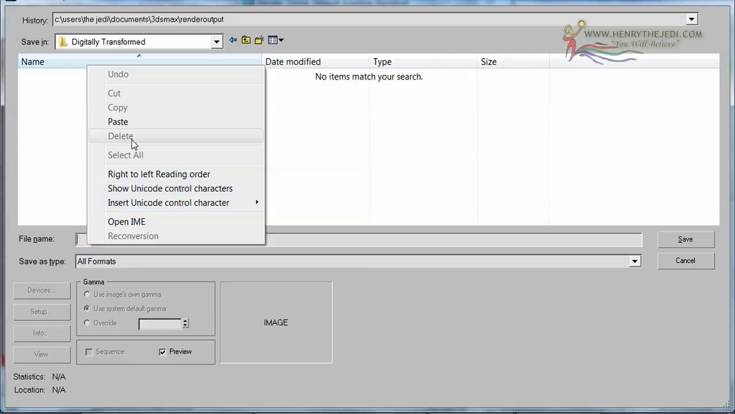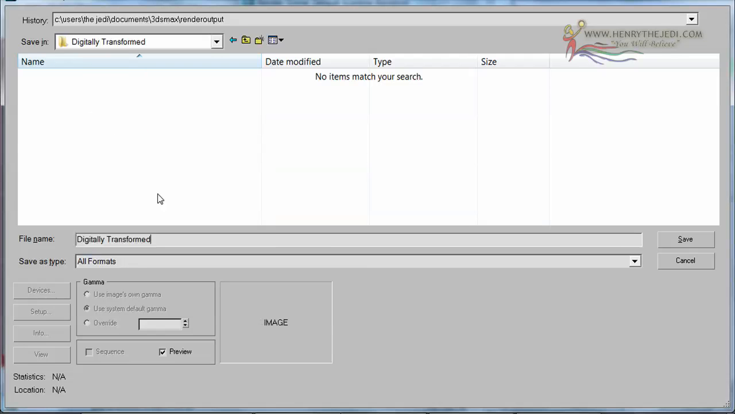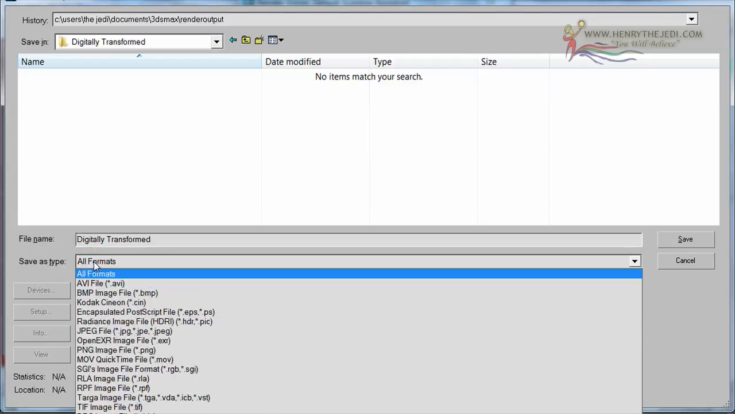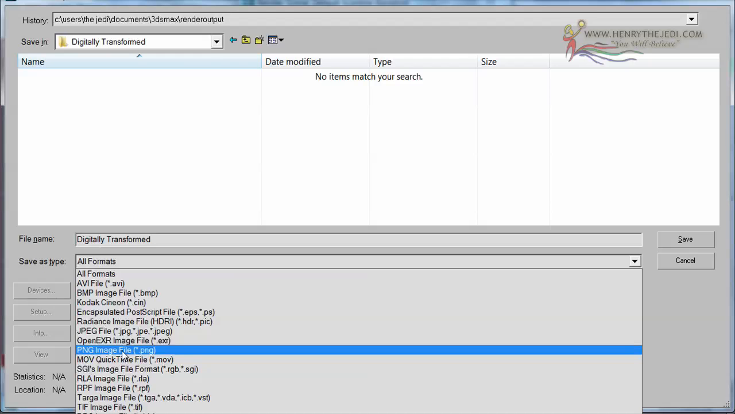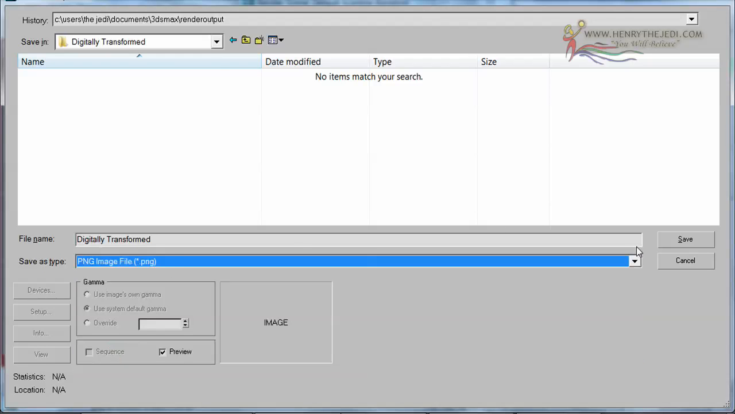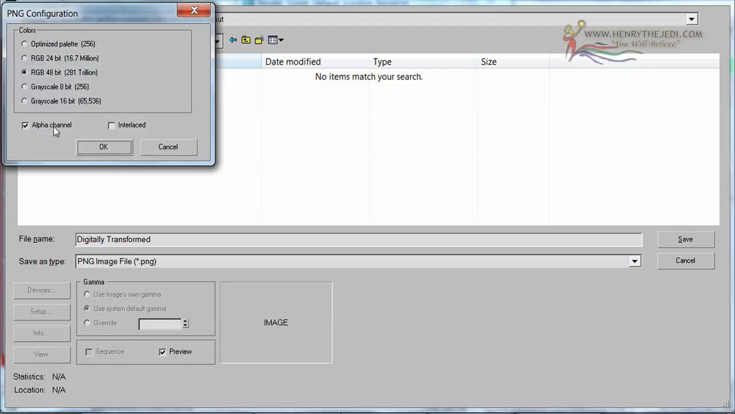and paste it. Now, because we are going to be using some transparency from these layers, we need to use an animation sequence. So we're going to select it by using a PNG image file, like that. Hit save, and as you can see, it's asking us to save the alpha channel. So make sure you have the alpha channel checked on, and RGB 24-bit will do.